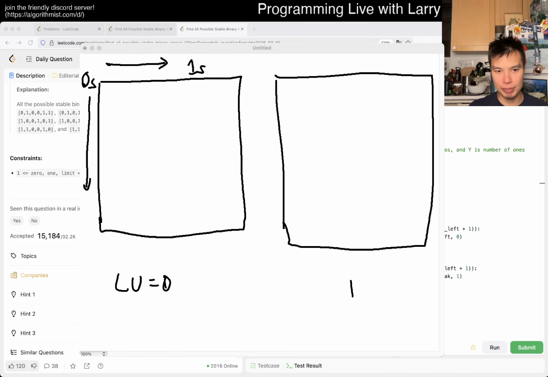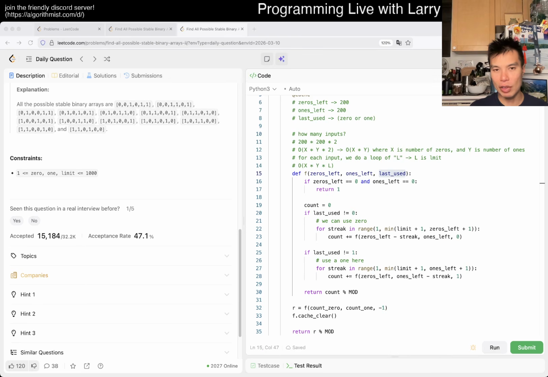Okay, so then now what are we trying to do? Well, let's look at the code again. This is from yesterday. Then zeros left. On the way that we actually structured this, we can split it into 2 functions, which may be a little bit cleaner, because if last used is 0, then you only do this code. So without loss of generality, let's say last used is 0, and we only look at this part, and we're only trying to use a 1. Well, what does this do?